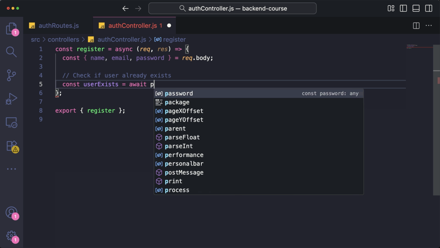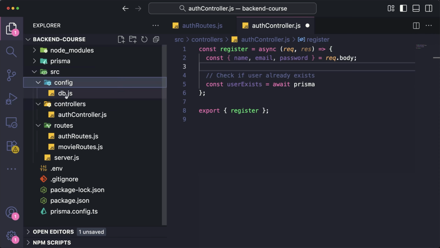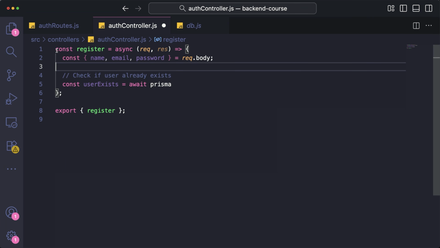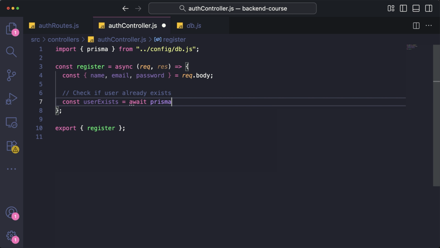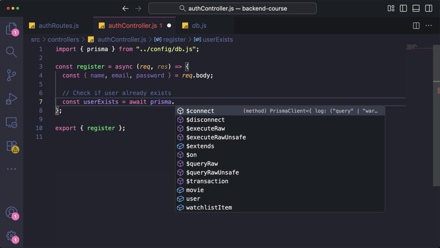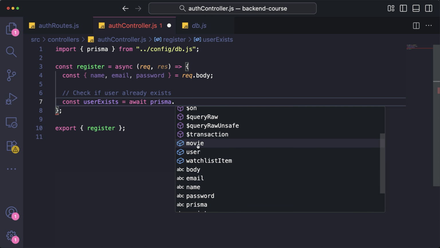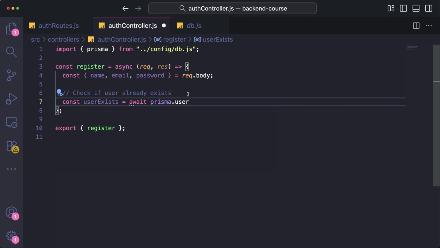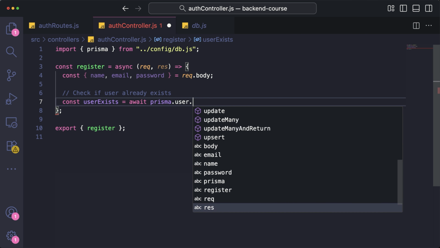How do we do that? Well, first we need to access Prisma, but not Prisma from Prisma client. We're going to access the Prisma from our db.js file over here. So we're going to import at the top from config/db.js, and we're going to import the Prisma client instance. Then you see that because we ran those commands Prisma generate, when I do prisma dot, it automatically has a field for movie, user, and watchlist item, which is crazy because we defined them and it has that autocomplete for us. So we're going to access the user table with Prisma and we're going to call one of the many functions that they have to make operations on that table.